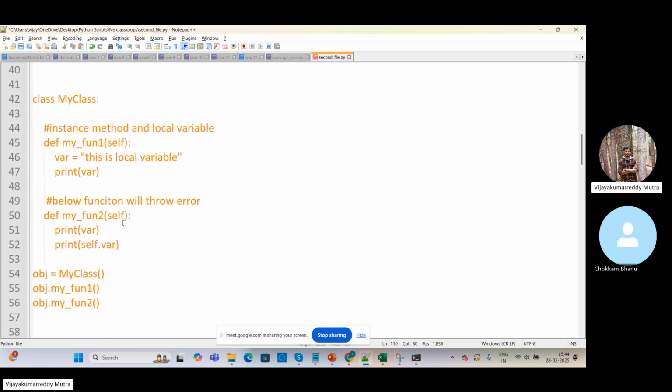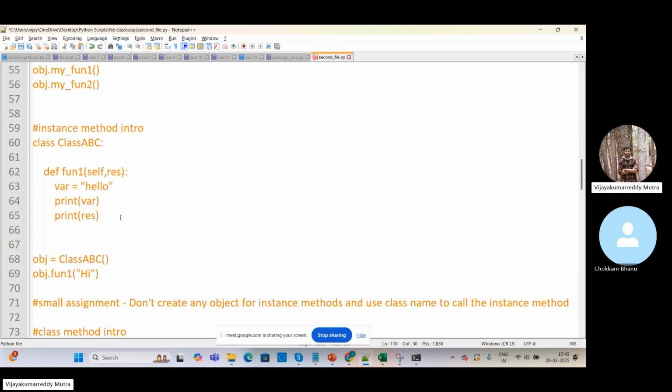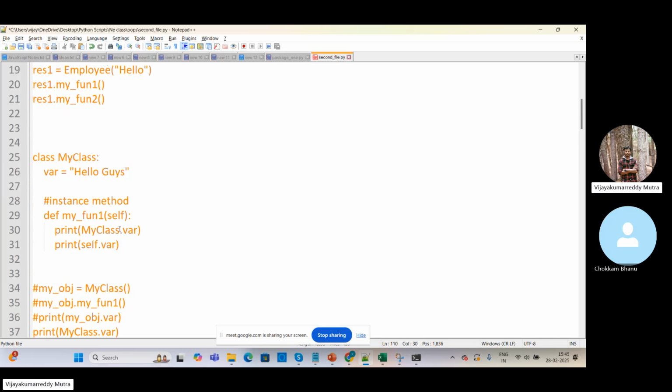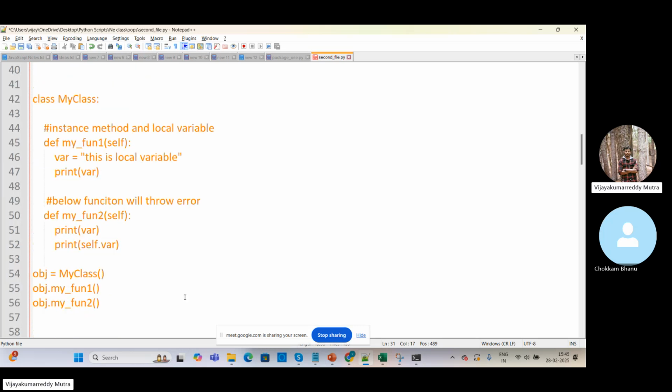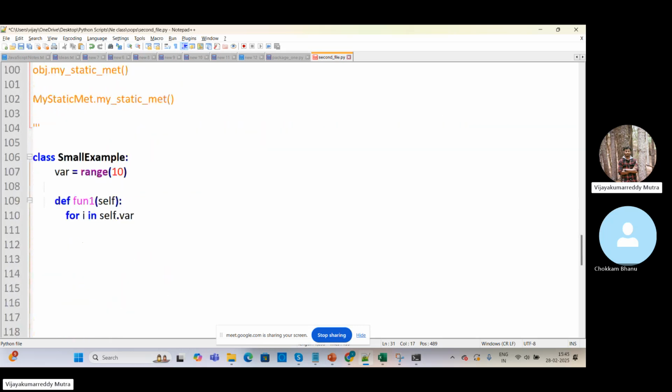What is that? Instance method. Somewhere I have written it, I forgot. Okay, see this one. So how to call this class variable in the instance method? Either we can use self or the class name. Here I'm using self.